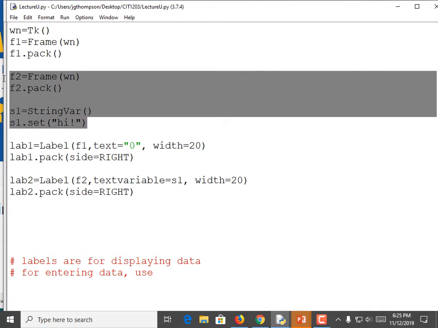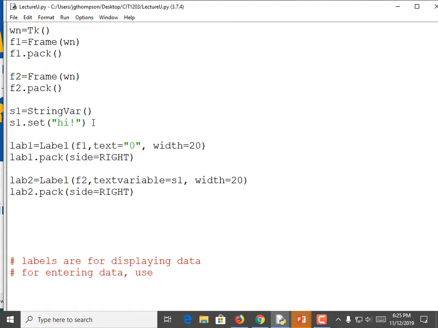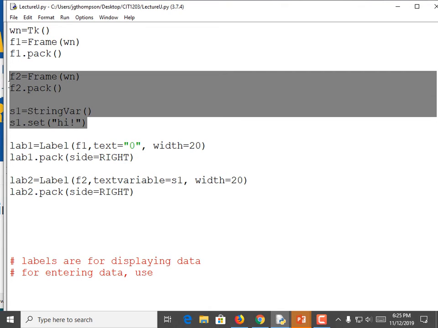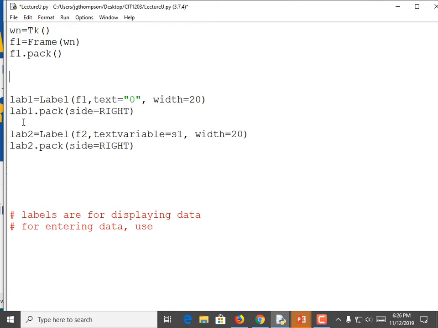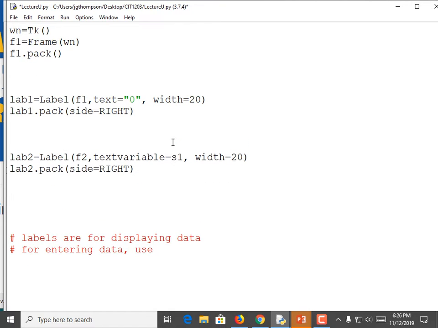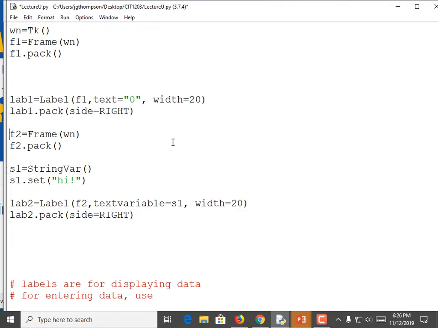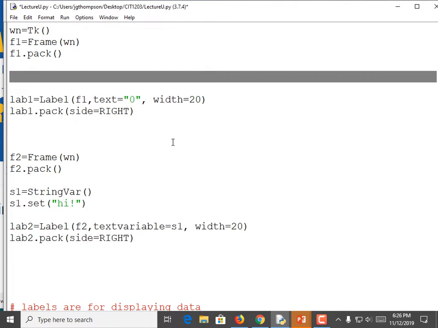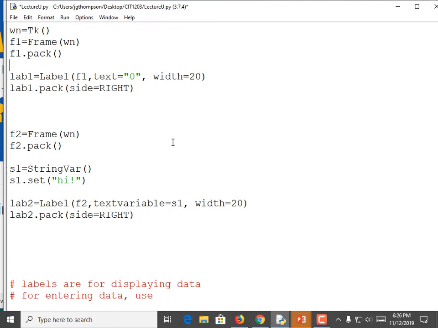As a matter of fact, why not? I'm going to highlight all of that stuff. Cut those 4 lines underneath f1.pack and paste it above lab 2. The reason why is I'm going to create everything that gets attached to frame 1 all in a row, right? And then the next frame, we're going to add a button to it as well.